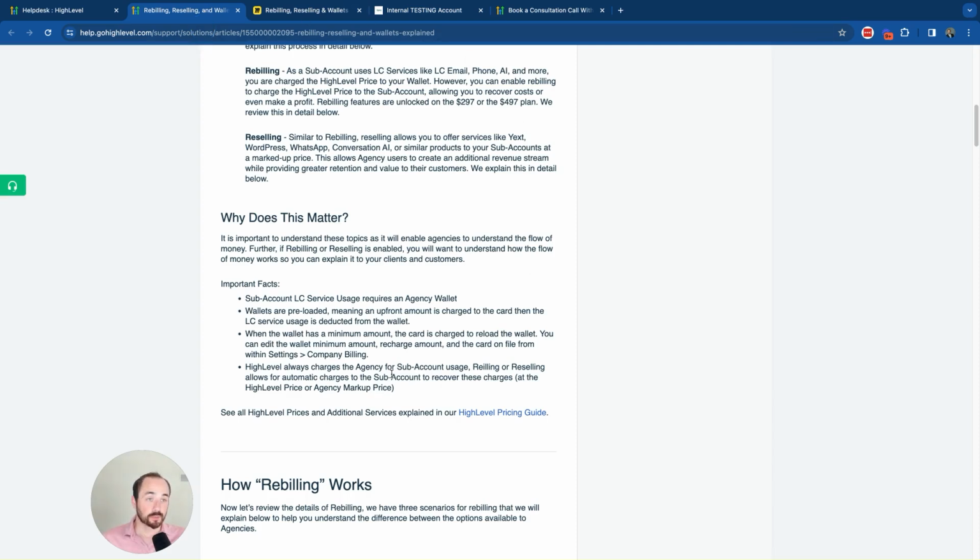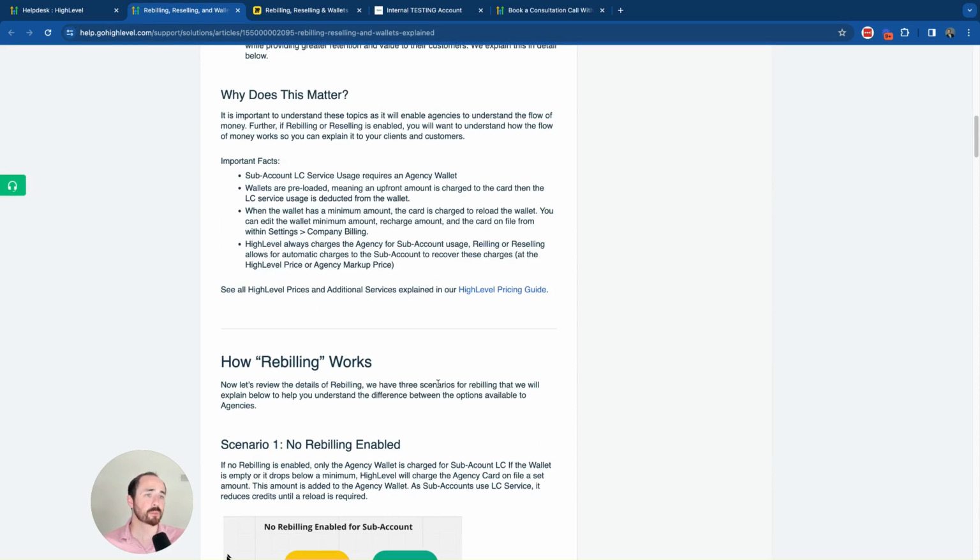HighLevel will always flow this way. And so we're going to walk through all those. And if you need to know the price of something, for example, the price of an SMS or an email, or even what LC email or what LC phone is, or workflow AI or review AI or image AI or content AI or WhatsApp conversation cost or all these things, you can check out all that and more in the HighLevel pricing guide, where you're going to see me walk step by step through all of those and how those are costed there.